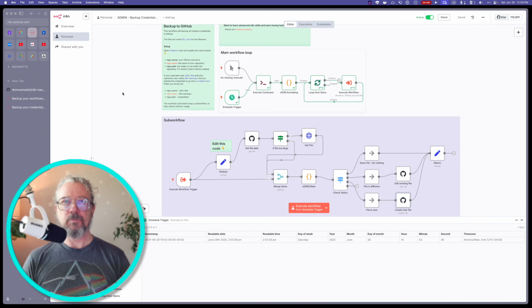That's how you back up your n8n workflows to GitHub. As long as they are active and you've set it up the way I showed you, this should trigger the schedule trigger every hour. You can change that to however often you want. And you're now protected from losing any workflows or credentials.